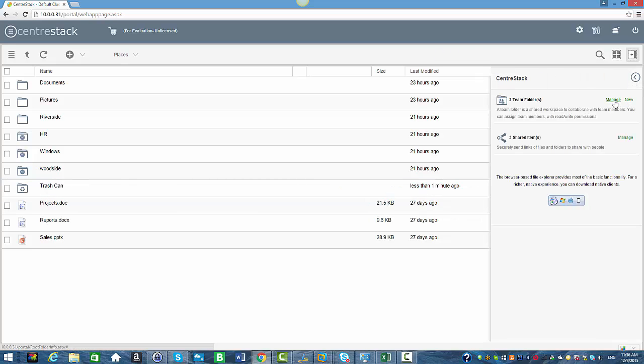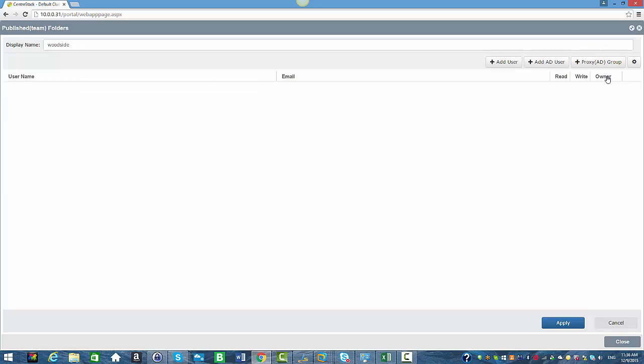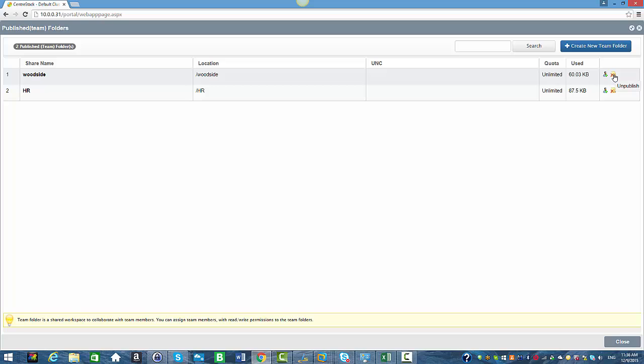We have the right pane, which will show you the team folders. If you click on Manage, you could see the team folders. You have the option to create a new team folder, edit, and publish the team folders from here, and unpublish them. And you can unpublish it from here as well.